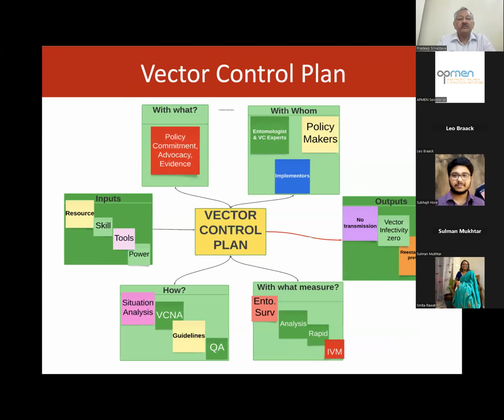Now, vector control planning, when you do, like one chart I showed you, when you are making a strategic plan, so what should be done? When you are making a vector control plan, one chapter of the total strategic plan, then what should be there? If you see, same thing, vector control planning, there should be policy. With what we are doing vector control planning? There is a policy of vector control. If it is not there, you should have a policy.